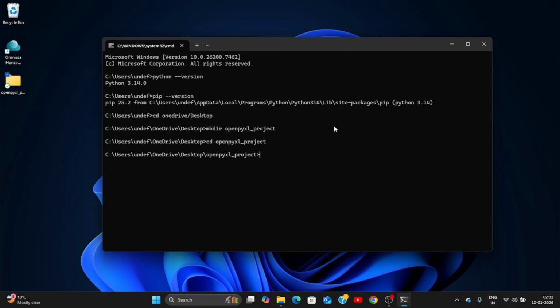Here we are going to create a virtual environment. Why virtual environment? Because a virtual environment keeps your project's libraries separate, so one project never messes with another. The command to create a Python virtual environment is very simple. It is python space -m venv and the name of the virtual environment.